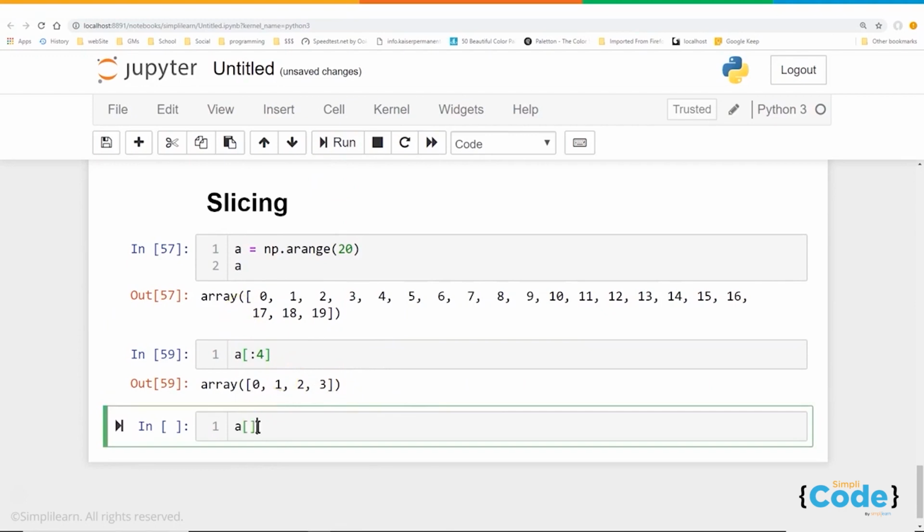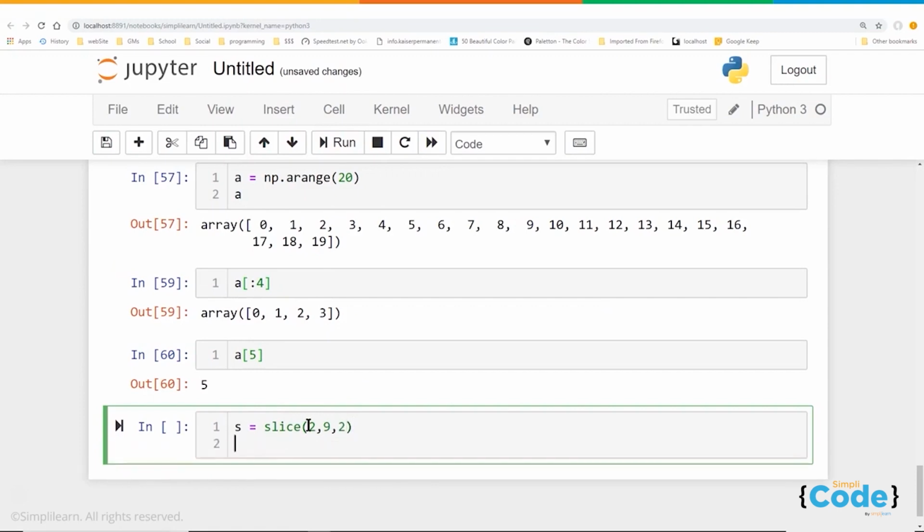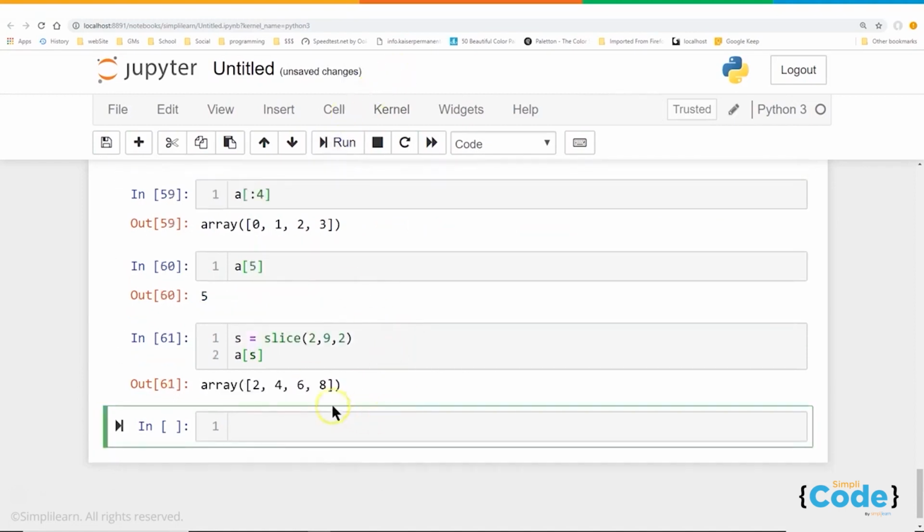We can do a single item, so we can pick object number 5 on the list, run that, and 5 happens to be 5, because that's the order they're in. Then this one's interesting, because I can do S equals slice, and let's create a slice here, 2, 9, and let's leave a 2 on there. So we'll create an S slice. Then if we take our array and do array of S, we're taking our slice in there, and let's go ahead and run that.